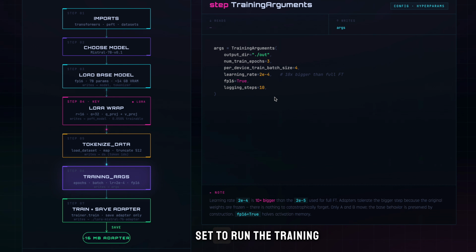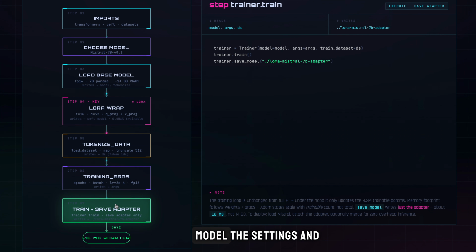Now we are all set to run the training. We pass the model, the settings, and the dataset to the trainer. We then call the trainer's train method to start the training, and under the hood only the 4.2 million adapter parameters are going to be updated. The 7 billion base parameters are never going to change.